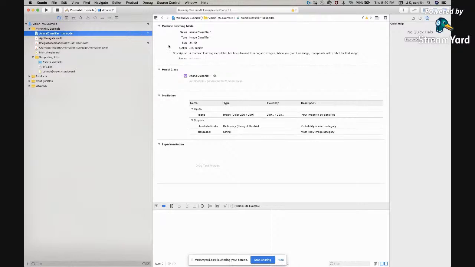If you tap on this, you can see the machine learning model information. By default, after you drag and drop, it automatically creates a class for you so that you can access it at the code level. This model accepts an input of image type, and it gives you output of all the possible predictions. This is a dictionary type, where the key is the class name and the value is the confidence level.